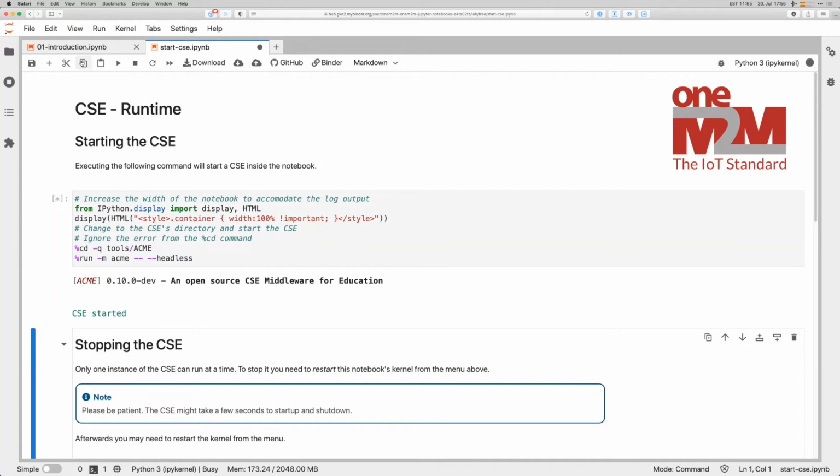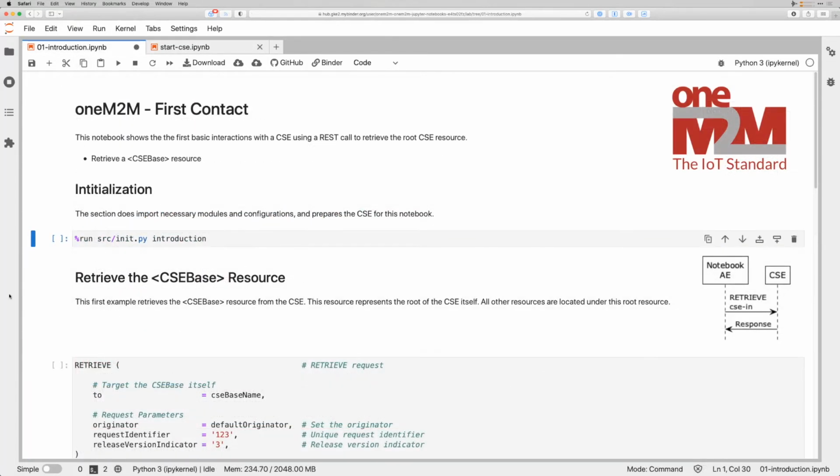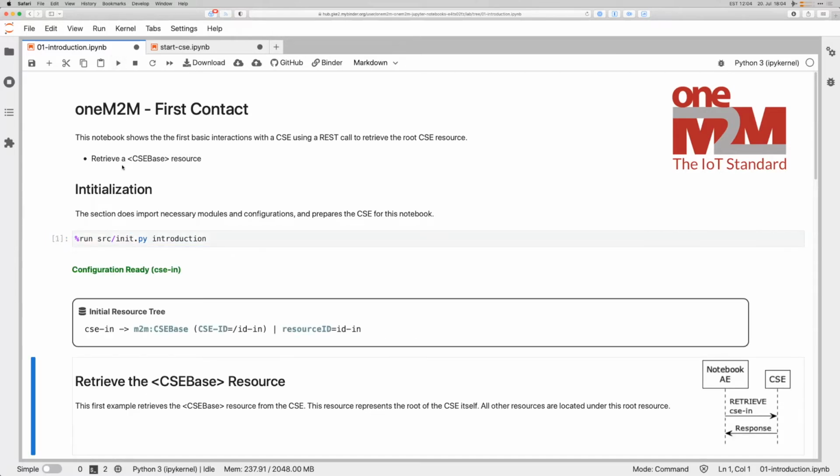Let's switch to the other notebook. Okay, this notebook shows the first basic interaction with the CSE using a REST call to retrieve the root CSE resource. We need to begin by running the first cell on this notebook to initialize some code to help us connect to the CSE. I do this by clicking here into the cell and then pressing the run button. After a very short moment, I get some confirmation that the configuration is ready, and I get a very short and very small overview about the resource tree of the CSE.